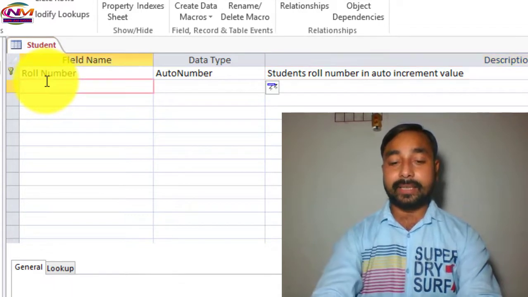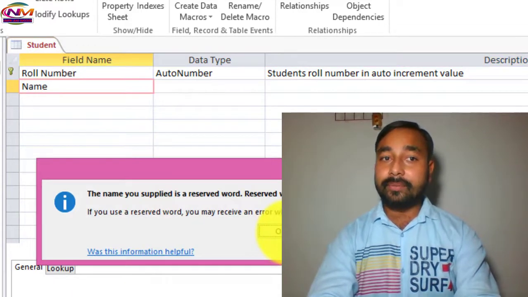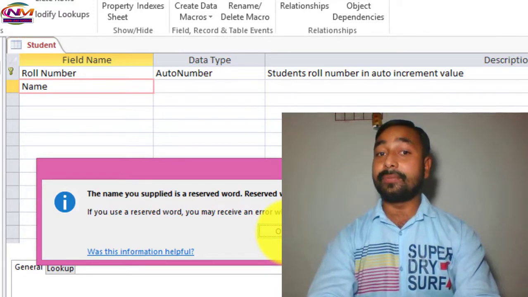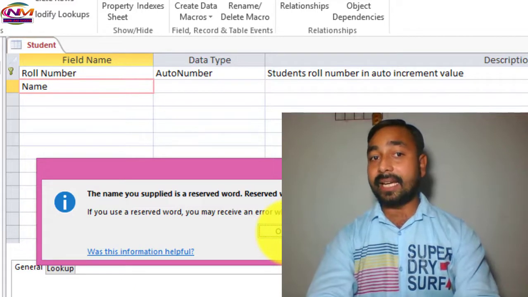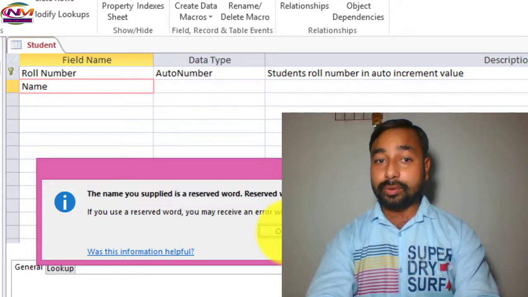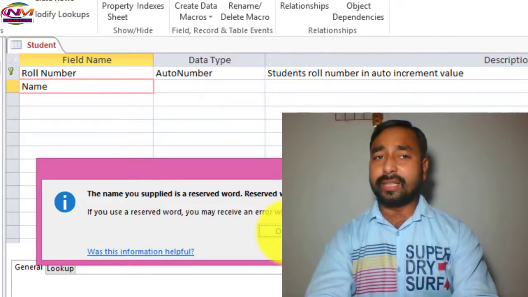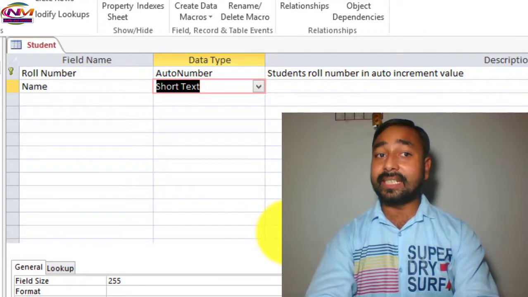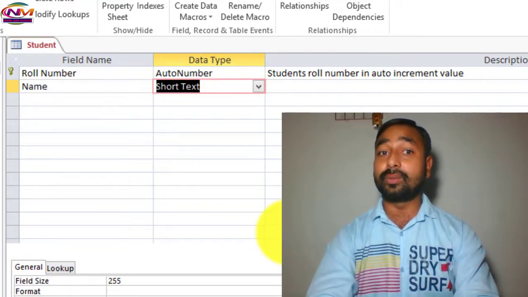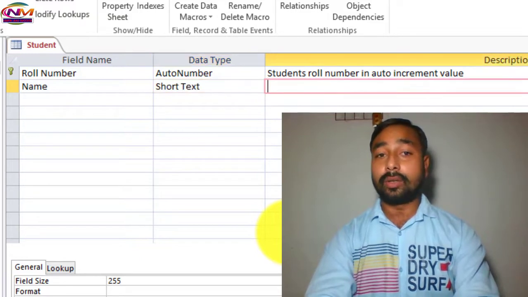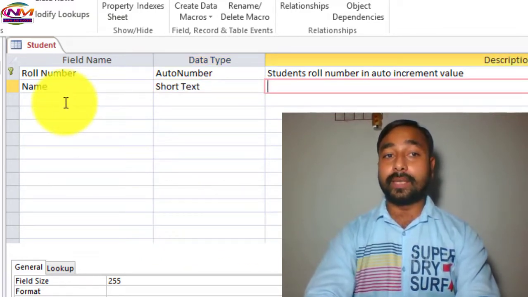Another field should be there, like name. Whenever we write any field name, there are certain rules. If we do not follow the rules, we will get an error. As per the error, the name you applied is a reserved word and has a specific meaning. So you read the instruction, and if the name cannot follow the rules of naming a field, it will not be accepted. So you will have to write all those field names.